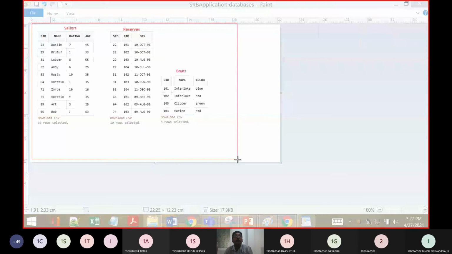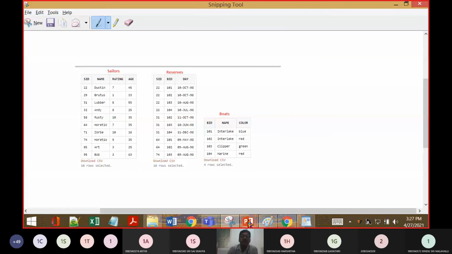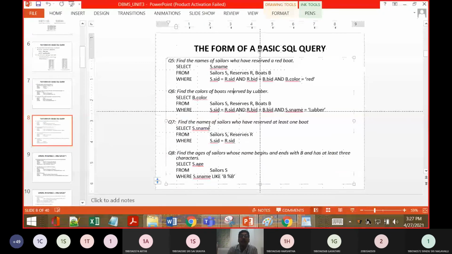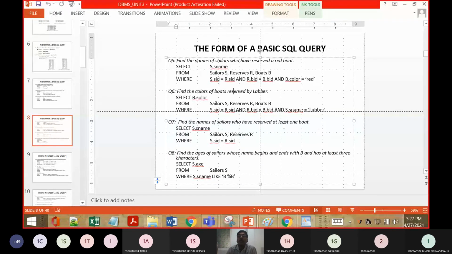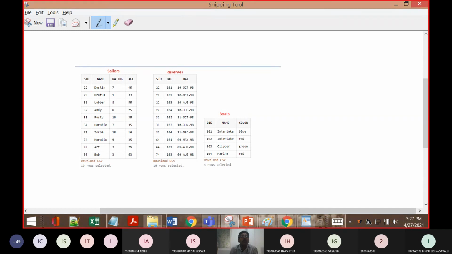We will be taking up this data again. Now, what is your answer to this query? Find the name of a sailor who has reserved at least one boat. They have to book one boat. So now we have to see whether they are common or not. Is 22 in both? The answer is yes. 29 is here. Is 29 here? No. That means we should not take up 29. 29 should be eliminated. Next, we should verify 31.